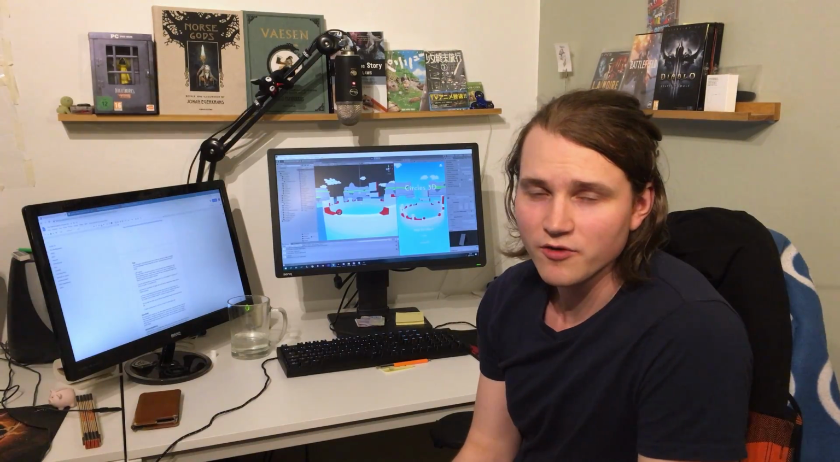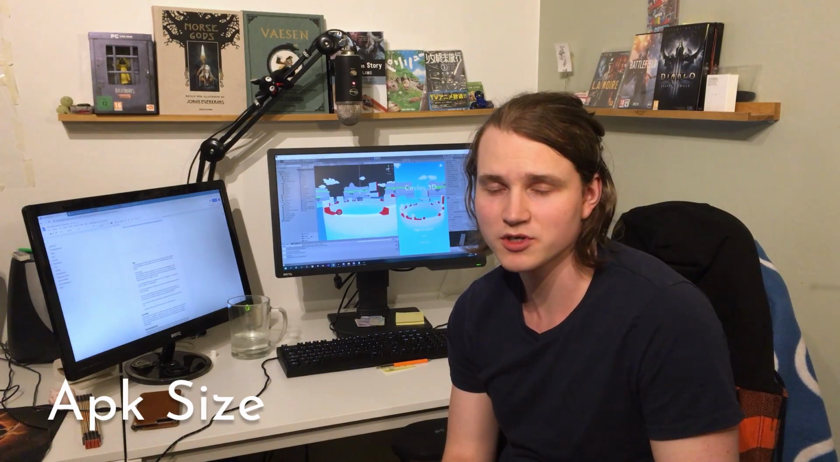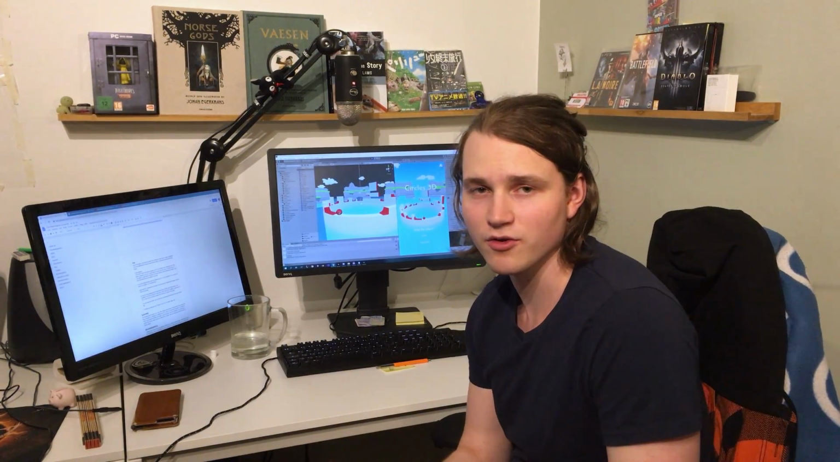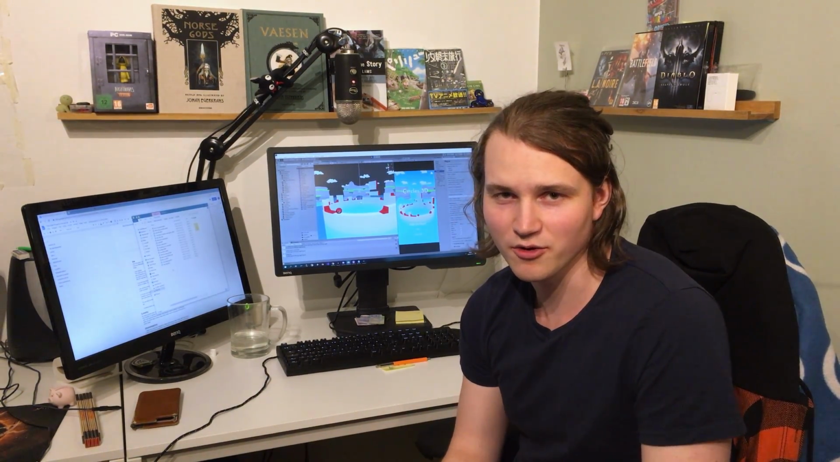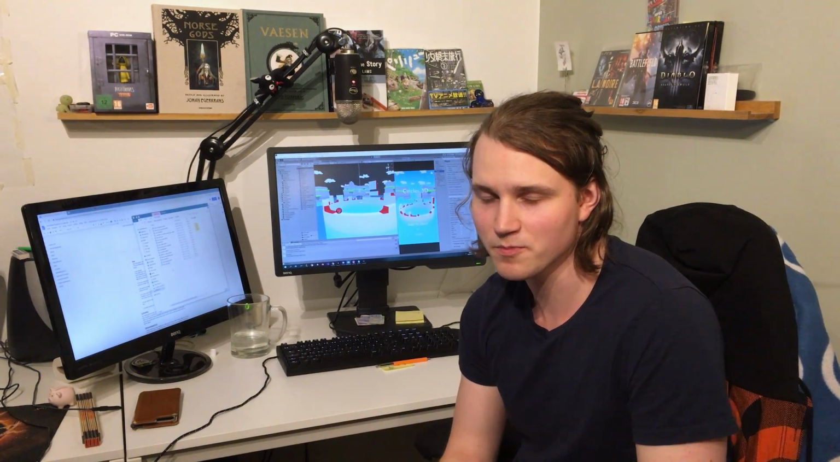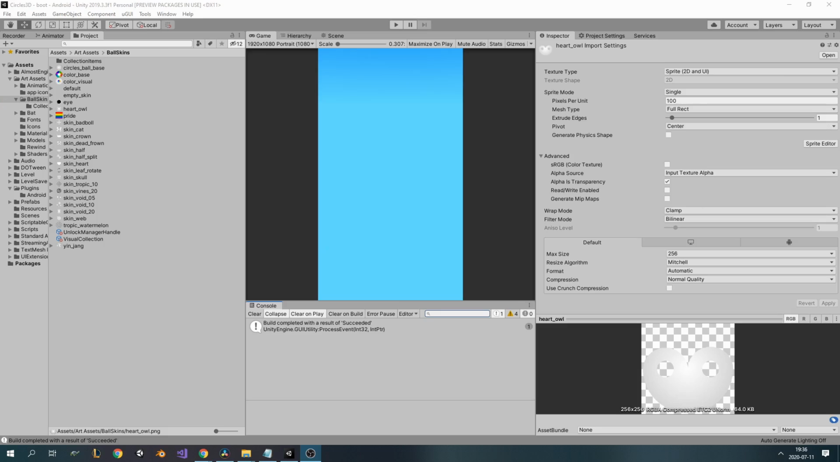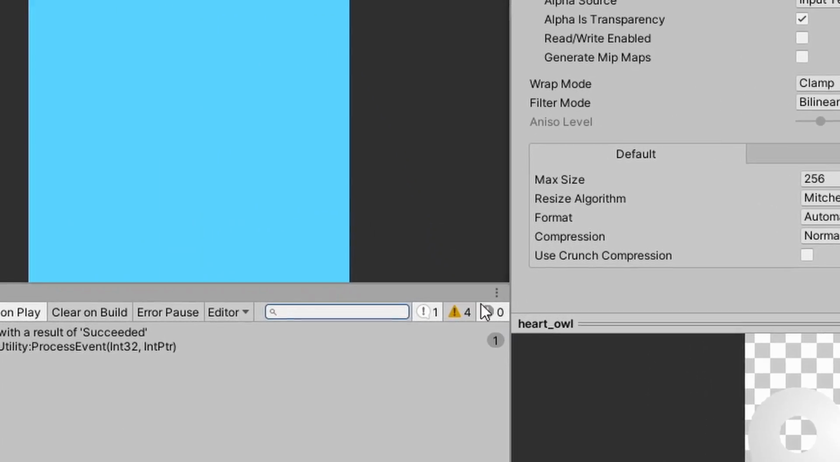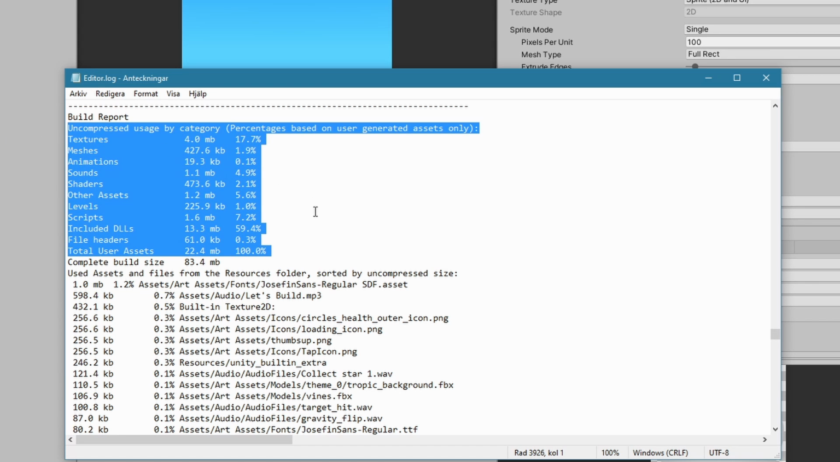One of the goals I had for this project was to keep the size of the APK down as much as possible. So if you're interested in that, I recommend to look into these things. Pretty much the first thing you do when you try to keep the size down is to look over all the sounds and textures and see how much you can compress them. And one way to find things that are taking up too much space is to actually go into the editor log after you have built an APK. And you can actually see the uncompressed sizes of all the assets.